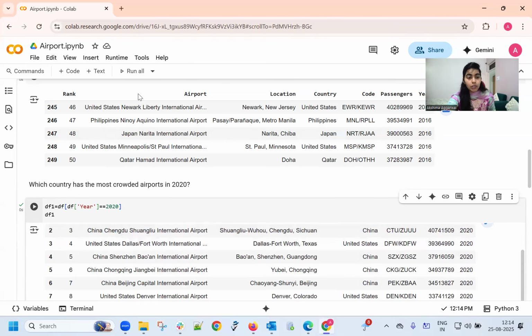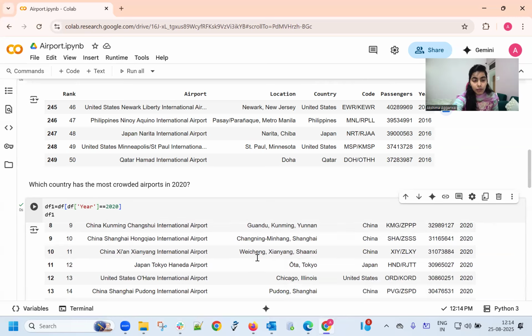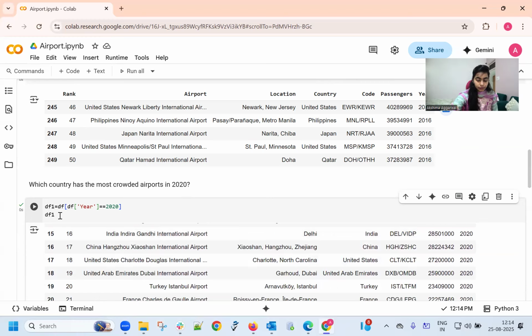Now we want to find out which country has the most crowded airports in 2020. Here we are going to aggregate the data based on the country by using the group by command. So, group by country. After using the group by country, we are going to calculate the number of passengers.